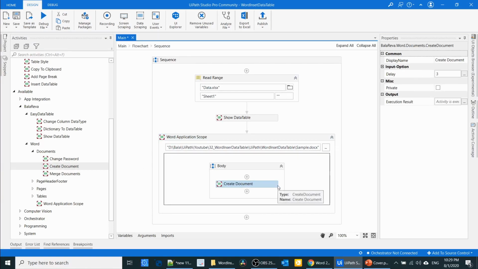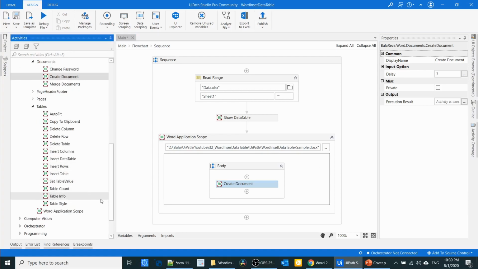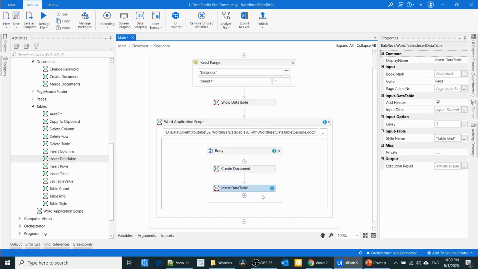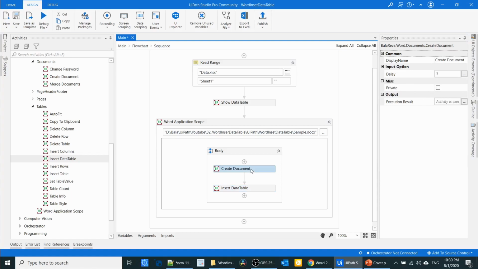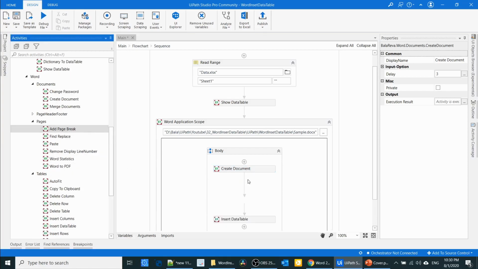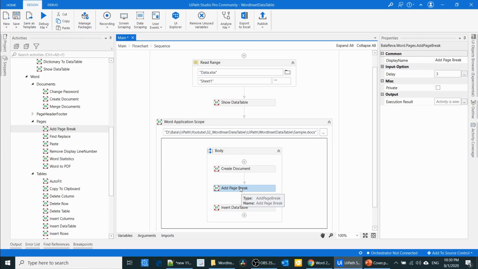So this activity creates the document file, and after that in the table space you can see insert data table. Here I have to specify the data table as dt excel, and here I'm going to give the page number as 1. Because when we create a document, by default it has 1 page, or if you want to increase the page size, you can use add page break. If you use this activity, it adds a new page.